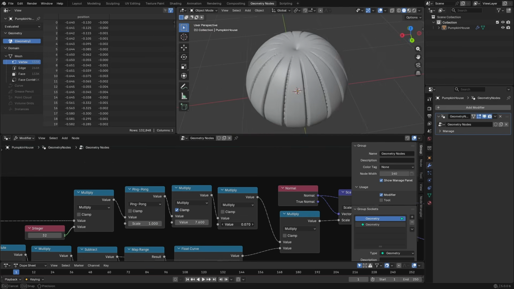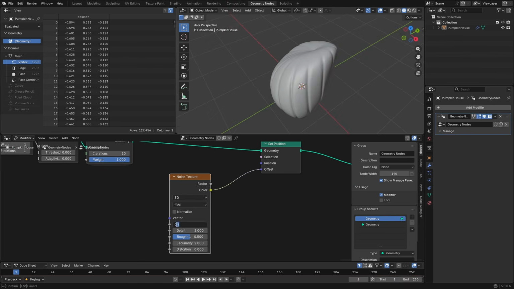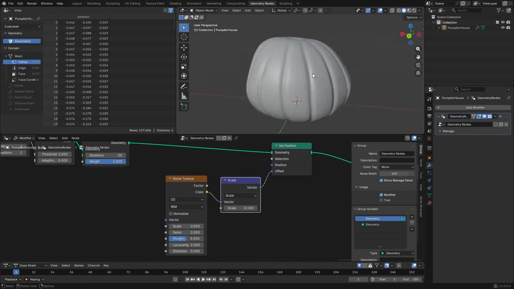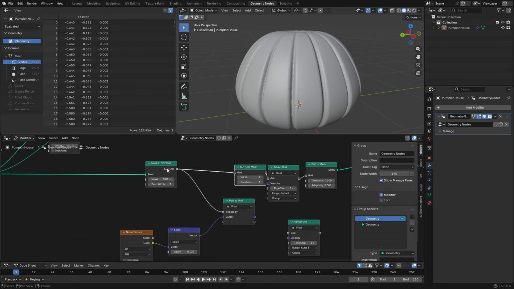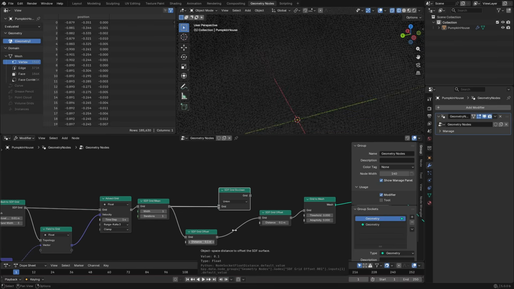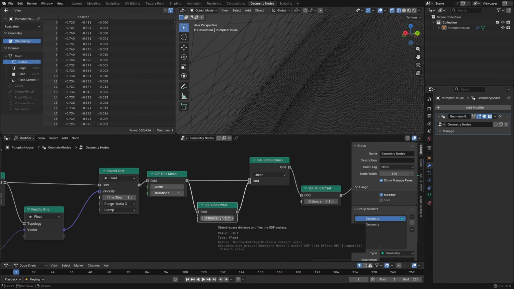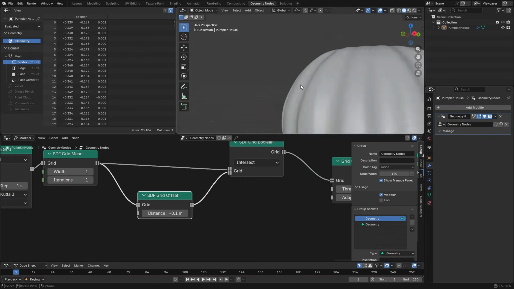Blender 5.0 added new volume nodes that came with the new mesh to SDF grid and grid to mesh nodes, which is what I've been using for this project. Previously, we used to do it using mesh to volume and volume to mesh, but the new grid system helps with SDF modeling with nodes as well. I'll be using that method to make doors and windows for the pumpkin house.